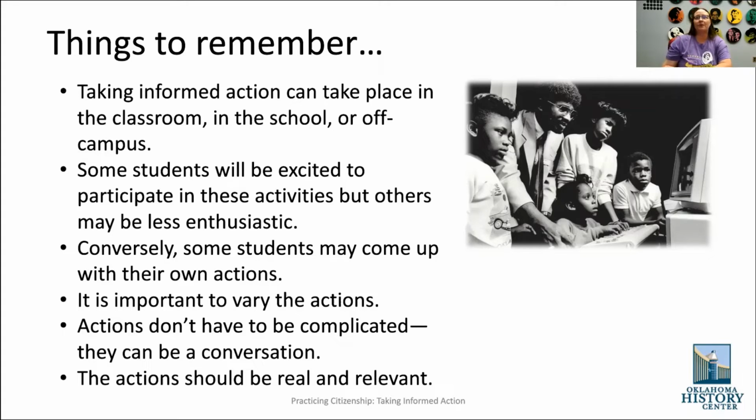Sometimes students will come up with their own actions. And to the best of your ability, obviously, some things can't be approved by a teacher, but at the same time, you can brainstorm with the student about what they would like to do if they believe strongly on an issue that would apply under that taking informed action piece.